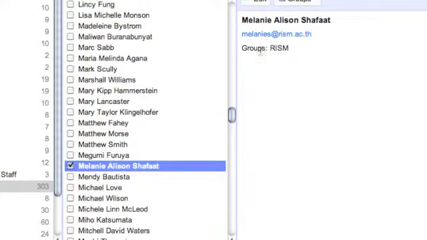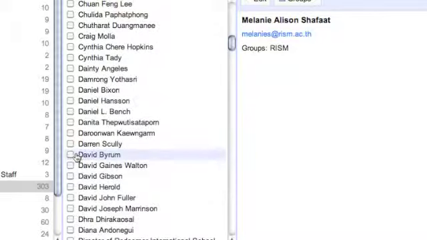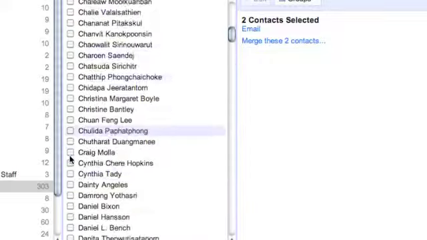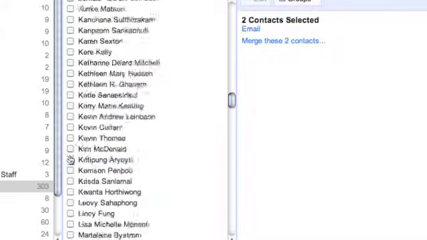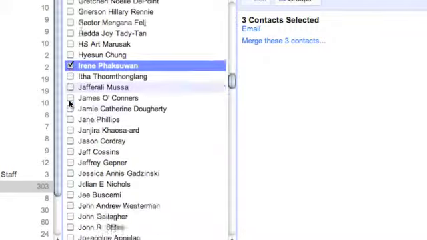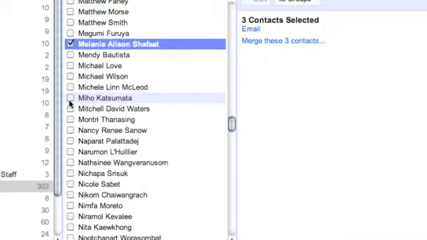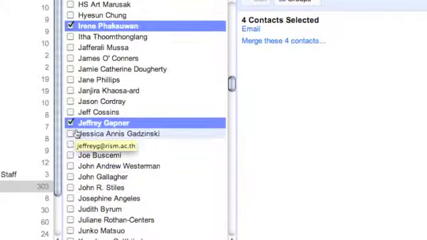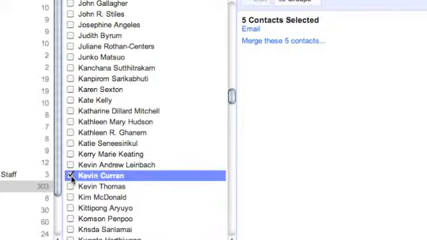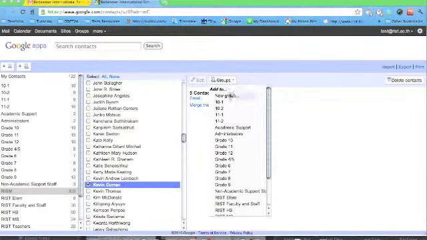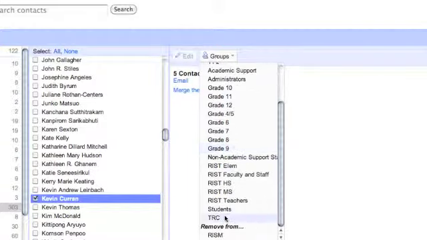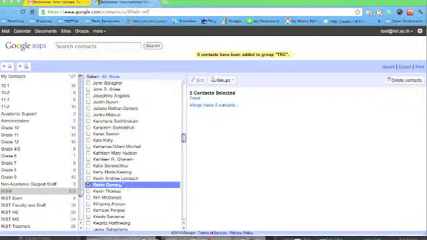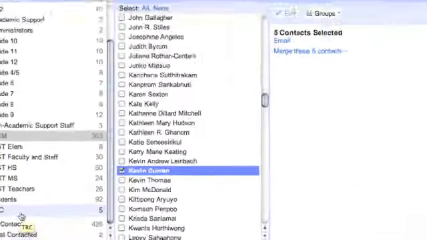And let's check Melanie. And let's go ahead and click David. And we continue to scroll over. There's Irene. You can go through. Let's go ahead, Jeff Gepner. And Kevin Curran. Now, we're going to add these to our TRC group. So we have 5 contacts, and we can add them en masse to that one group.